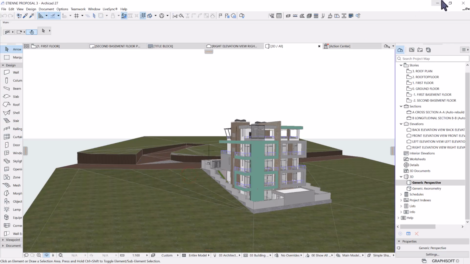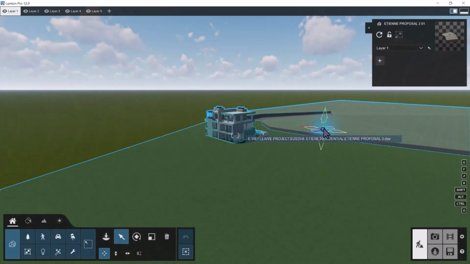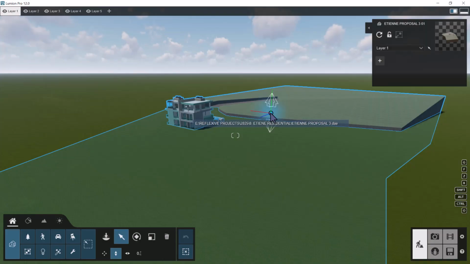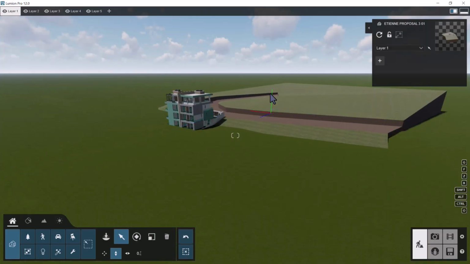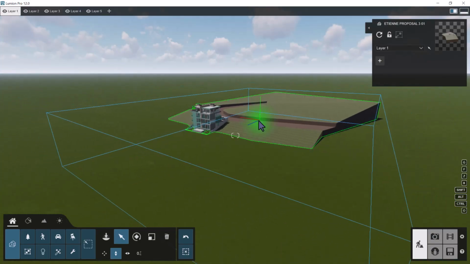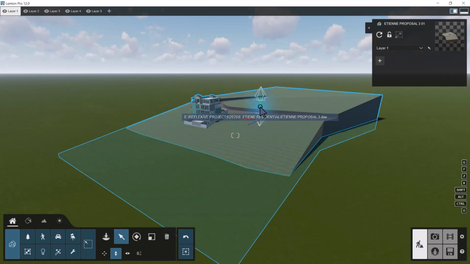So all I will have to do is come to Lumion, and I've already selected this model, and then I will come to move vertically. And all I will have to do is just drag until I can see everything that is drawn or designed in the Archicad file.